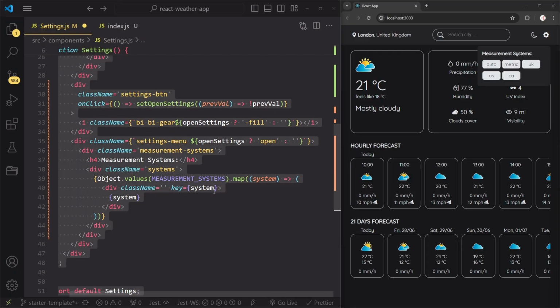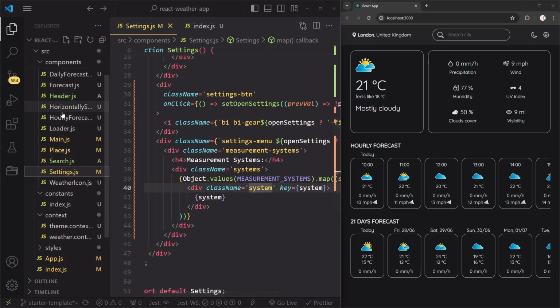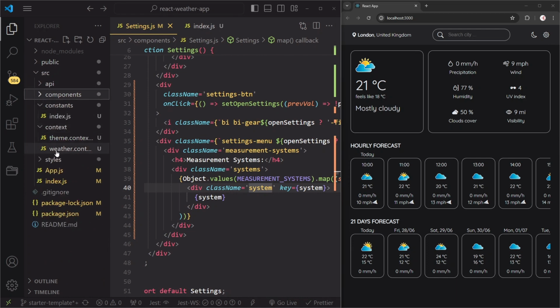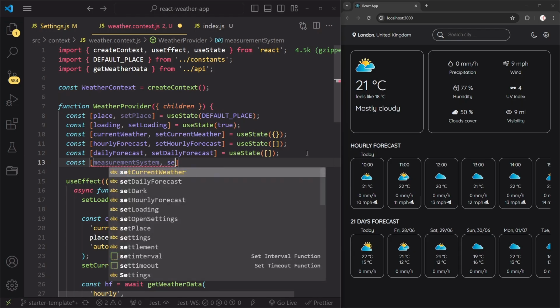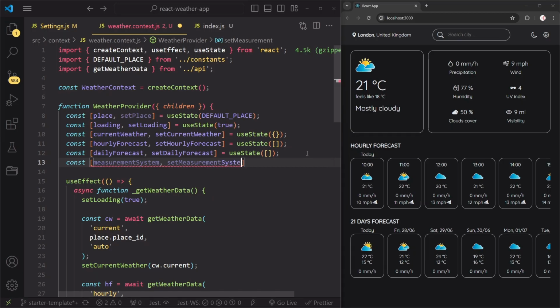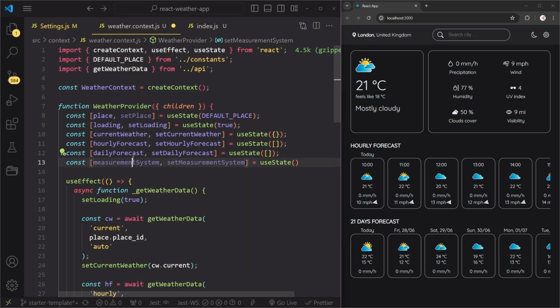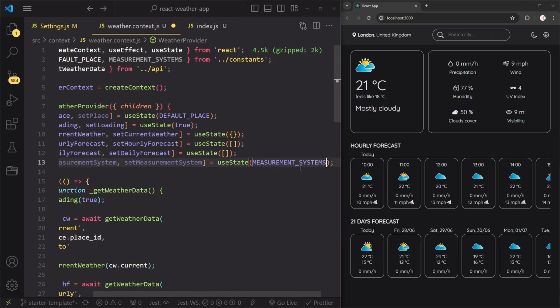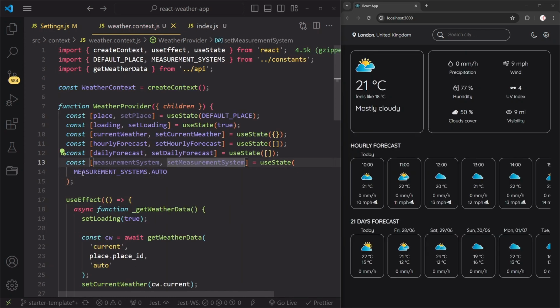So before doing that, we need first to get the system the user is using. So let's take care of that. So I'm going to go back to the weather context. So this is our context, then weather context. So here I will take care of the measurement system, and then set measurement system equals useState. And the measurement system I want to use by default is going to be the auto measurement system. So let's bring our measurement systems here, and then I'm going to set this to dot auto. So now the default measurement system is going to be auto.